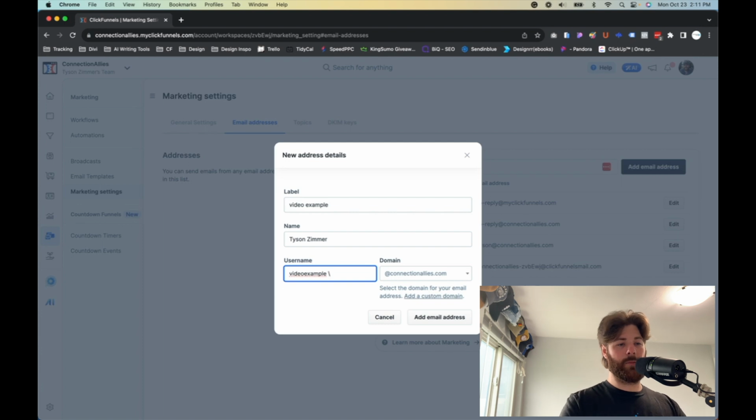Right there. Okay, awesome. And now from here, we can actually select the domain. If you have multiple domains, you can definitely select them from the drop down here, type it in right here to search if you have a bunch of them. Otherwise, just scroll down and find it. Now, I only have the one in this specific workspace, so I'm going to leave it as is. Now, from there, just click on add email address, and you're good to go.